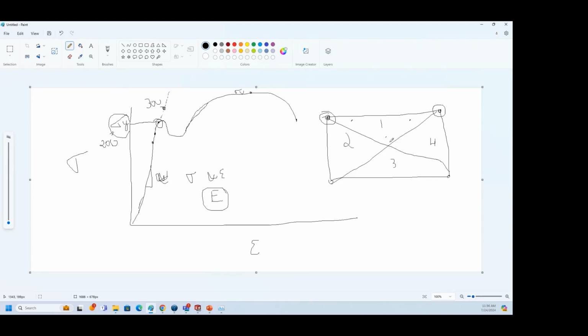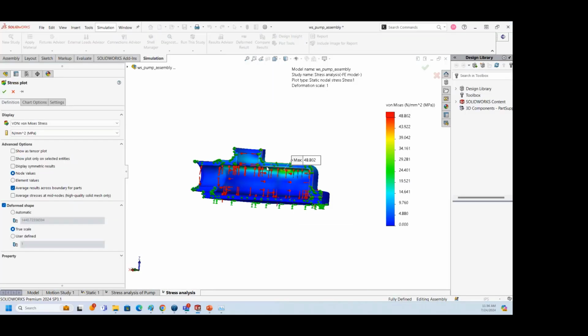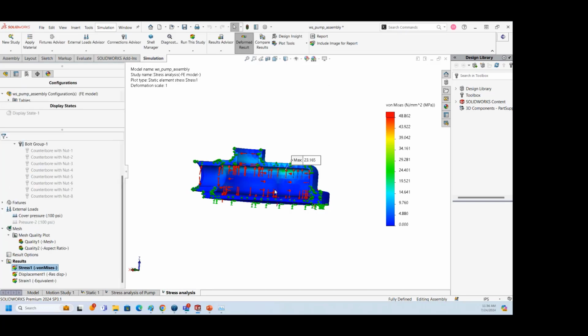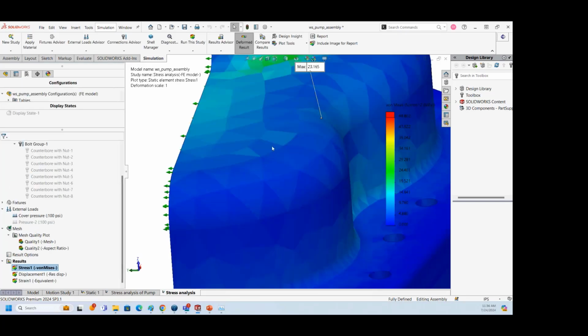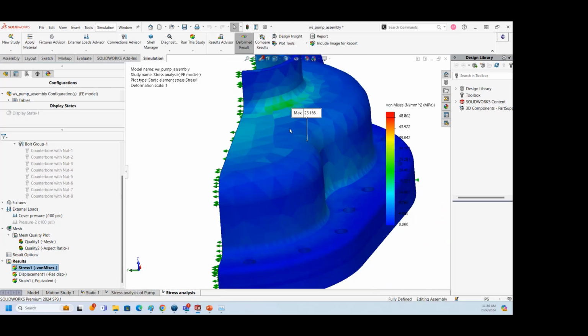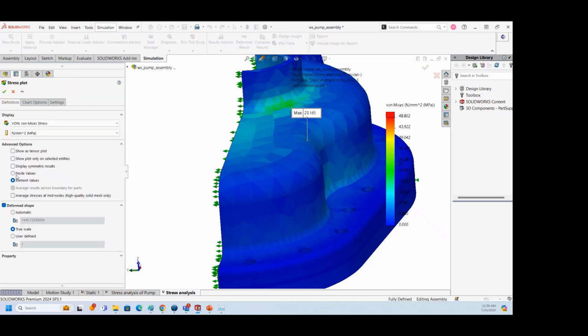So if you try to see the elemental value, it will show the elemental value, and whatever you are seeing now is the nodal value. If I change to elemental value, you can see with respect to each element it is trying to show the values, right? So make sure there is not much difference between the elemental and nodal values, and always try to take the values with respect to nodal.